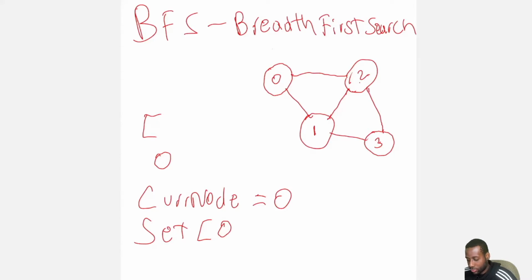And what's next? Now 0 is going to add its neighbors. There are 2 neighbors, 1 and 2. So we add 1, and then we add 2. See those 2 neighbors that we have here? From 0, we got 1 and 2 as the neighbors. So 1 and 2 get added.